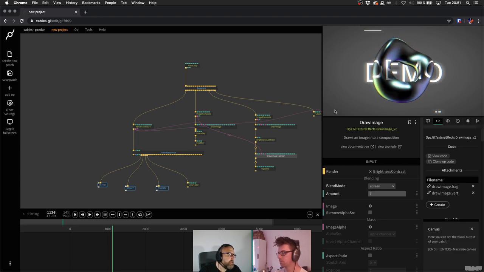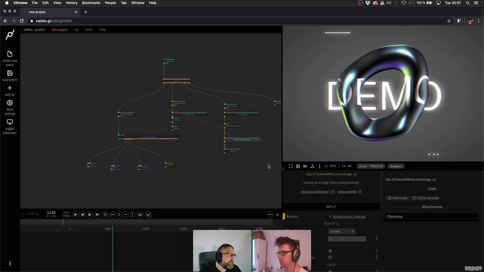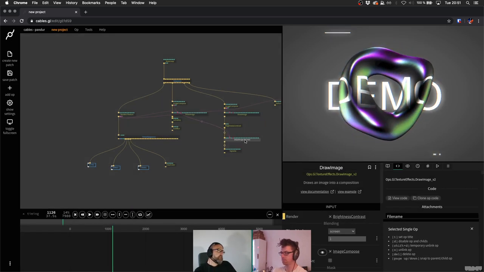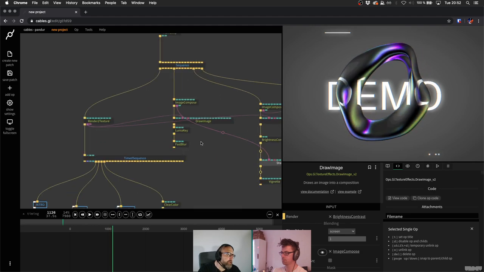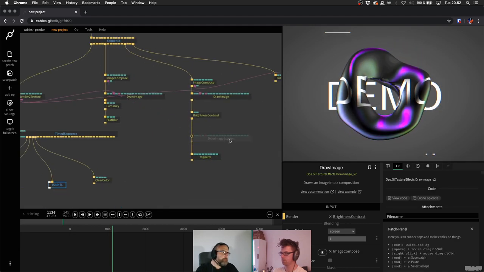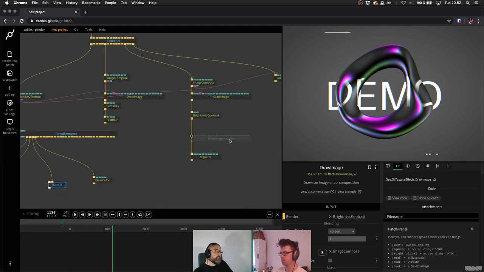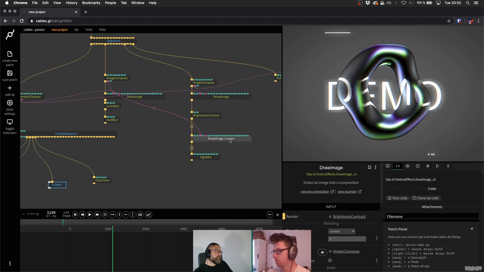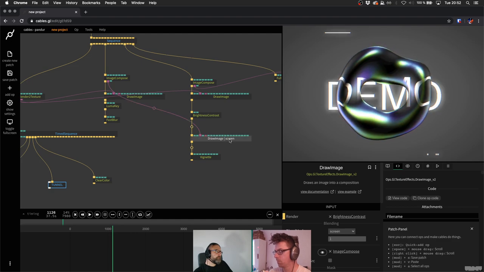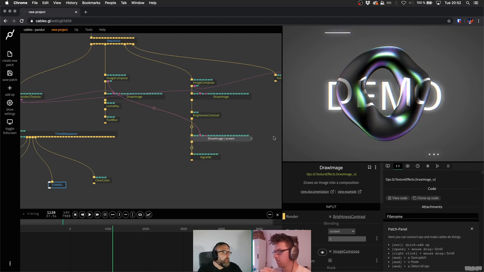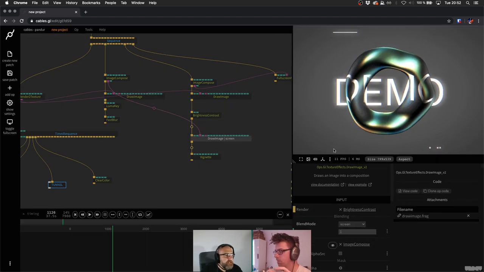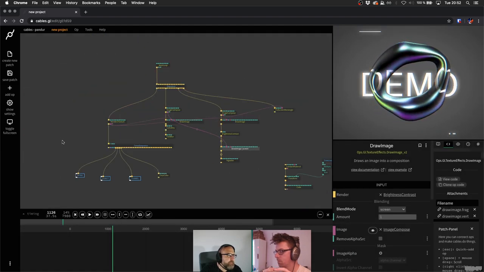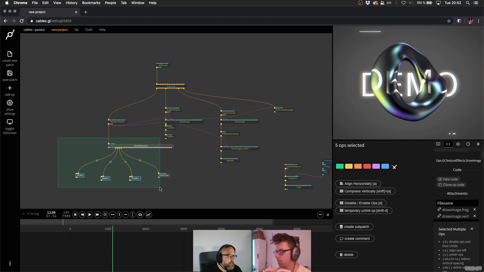I don't know if you see this on the stream, but now there is some glow around it. If I disable it, I can click an operator and press Shift D to enable or disable it, and then you can see the difference that is happening. So there is some glow now. In this way you can just add effects on top of your final image.